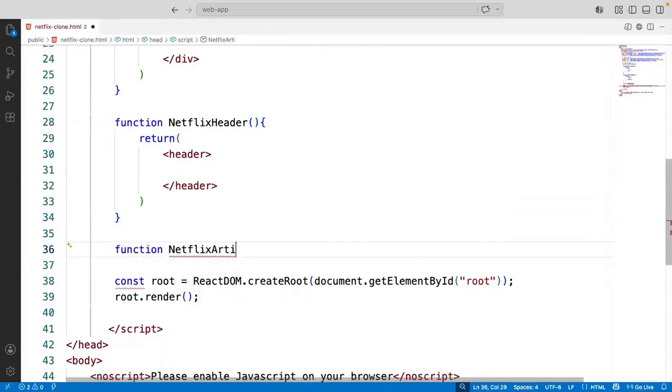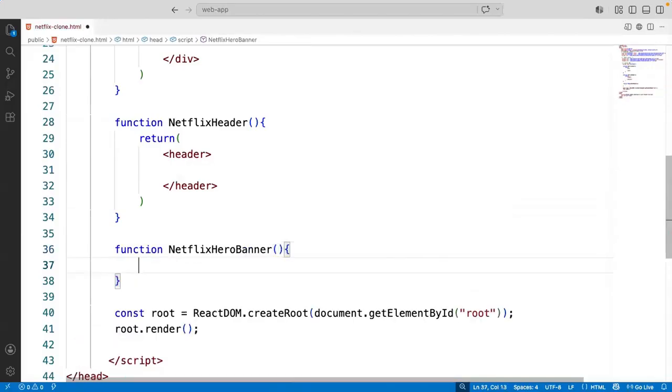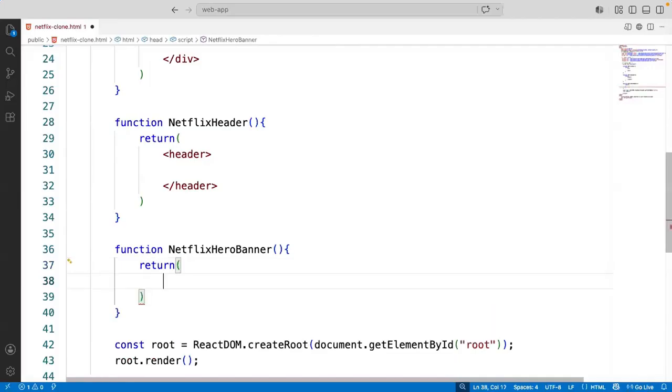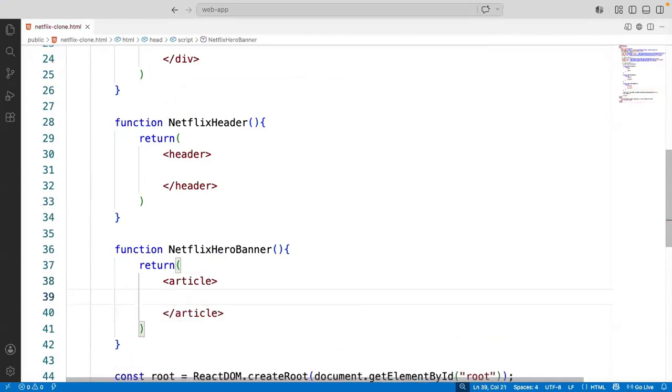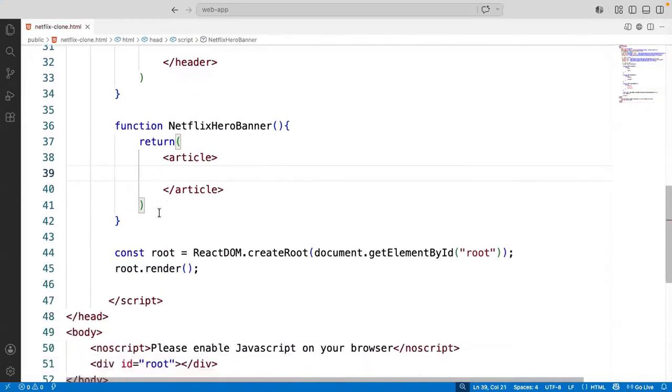Okay. I need a Netflix article. Actually, it is Netflix hero banner. And this hero banner is designed with an article. Article is an HTML semantic. And in HTML, you already learned where and which semantic to use, right? Now, this is hero banner.